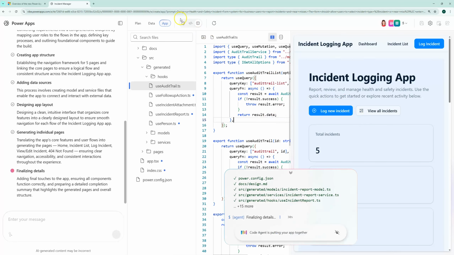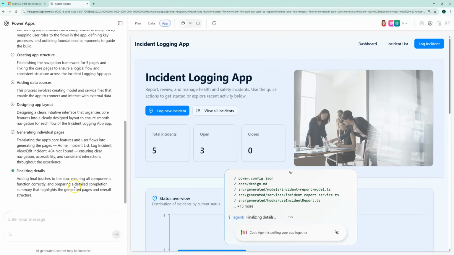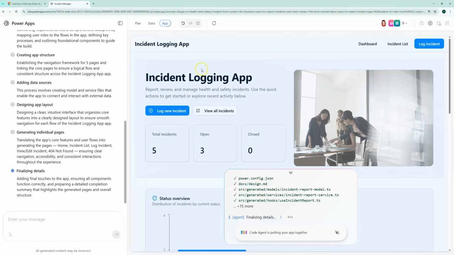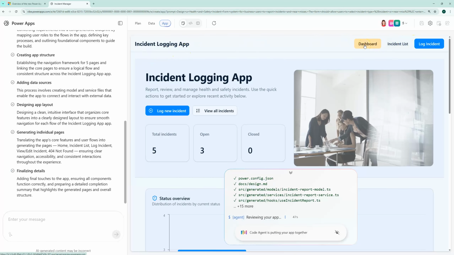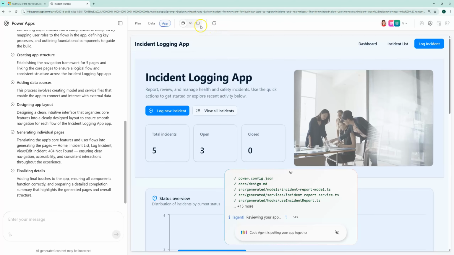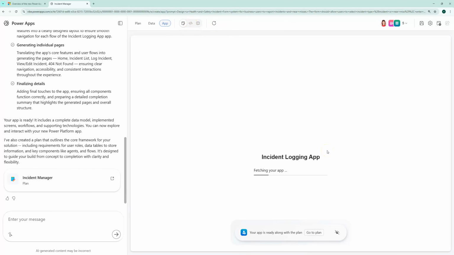And then we've got our app. So I will make the app a bit bigger. It's still finalizing and we can see that it's still doing something in here, but we can have a quick preview. So we've got our incident logging app, we've got a dashboard, which looks like it's generating, so I'll just give that a few more minutes before we click in. There we go.